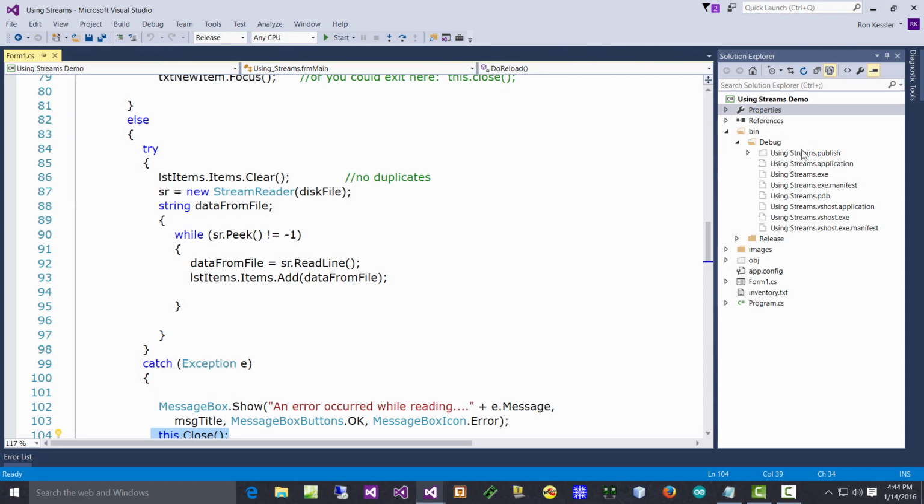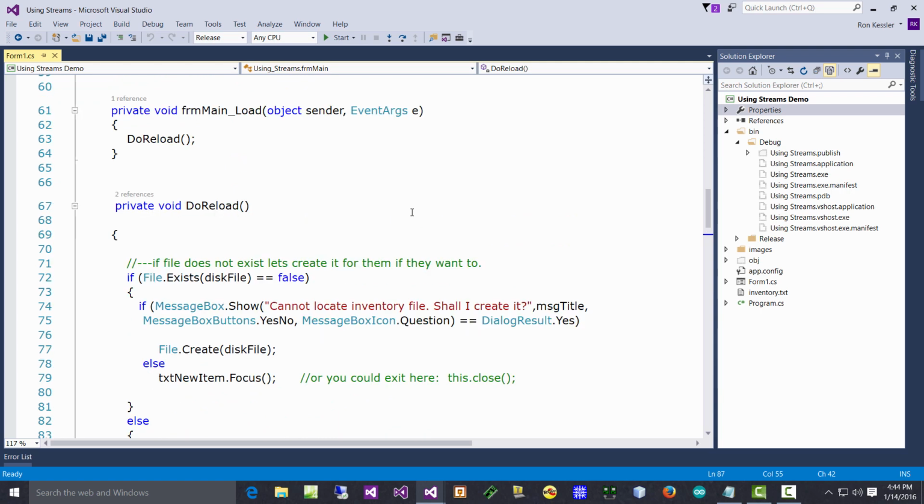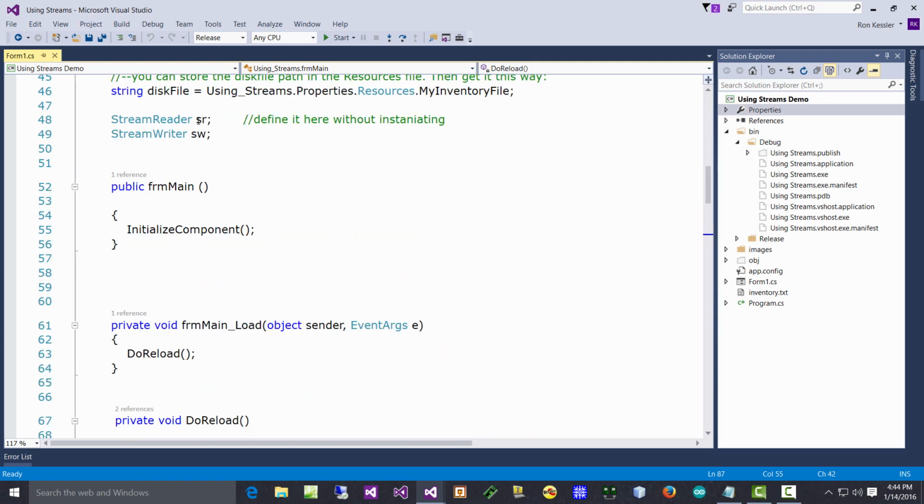Now let me go back here and explain to you what this mess is. First of all, I come in here and I clear my list box, because I don't want a bunch of duplicates. If I don't do that, it's just going to keep adding to the list box. I'm going to have a million of the same thing. Then I want to create my stream reader object so I can read the file. I declared it up here as SR. That's very common. Coders use SR for the reader and SW for the writer. The reader is going to read, the writer is going to save.